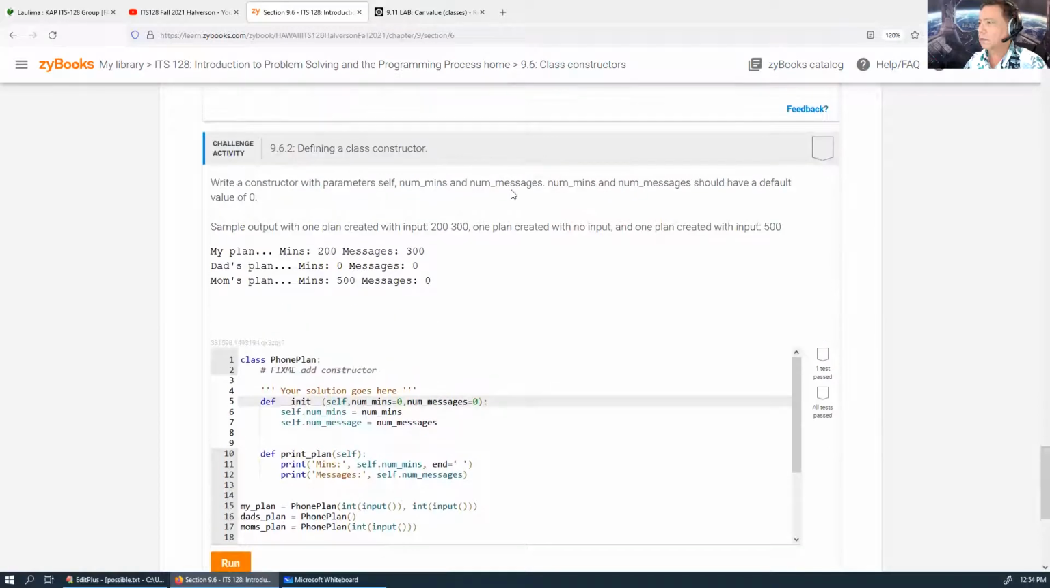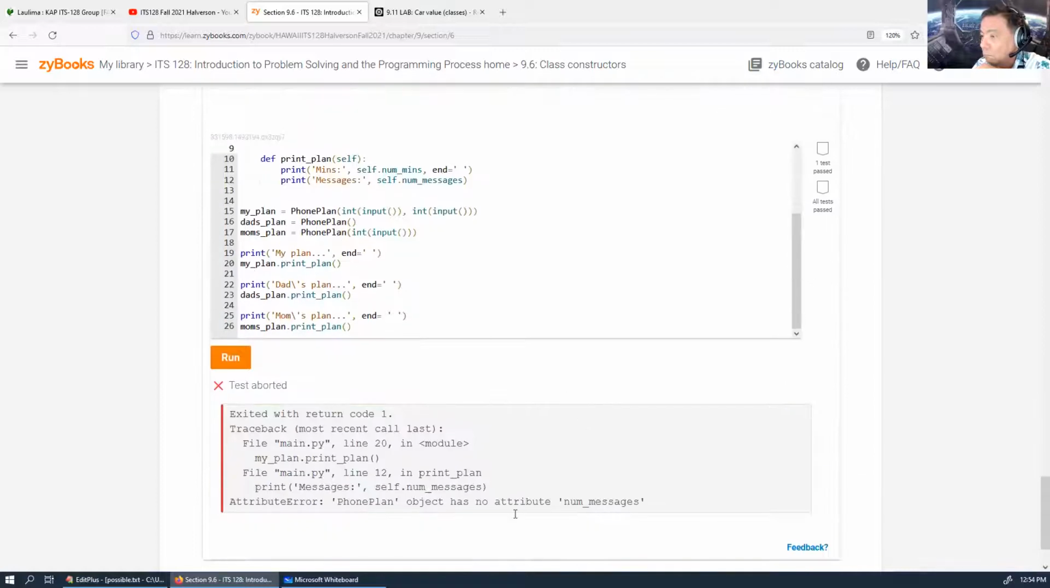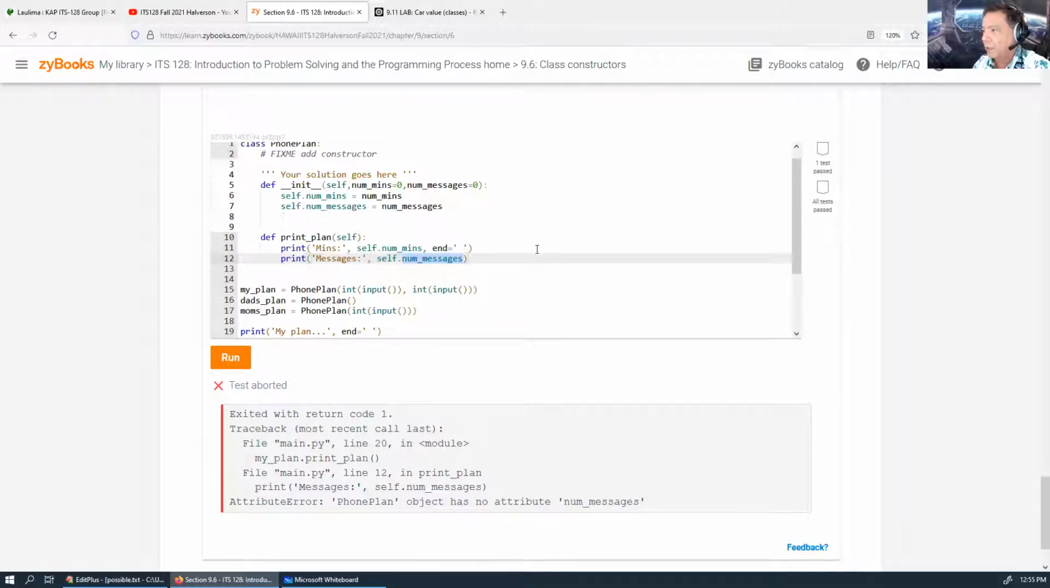What does it say the attribute should be called? It should be called num messages. Okay, so I guess this has got to be that. I think that'll just fix it. So on line 12, it tries to print num messages here, and there is no num messages. And this was already there. So this has got to be the same as that.